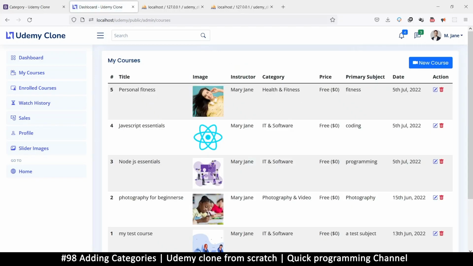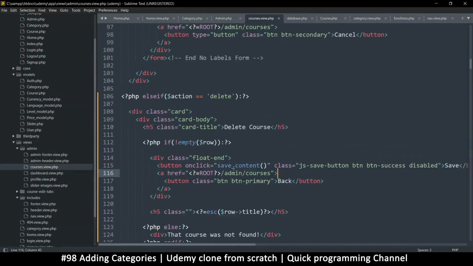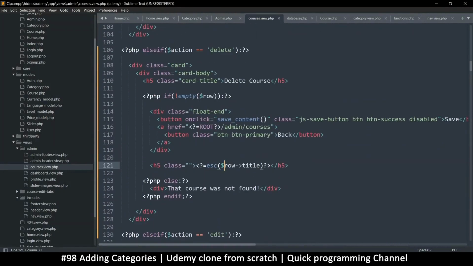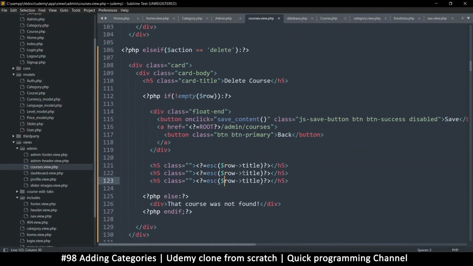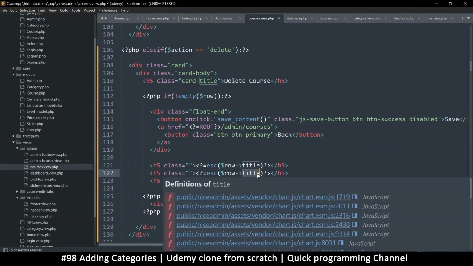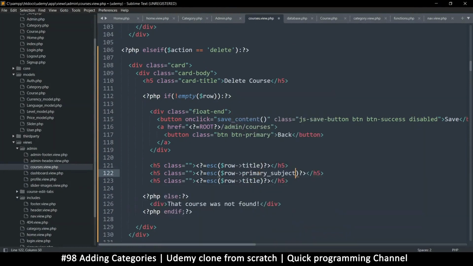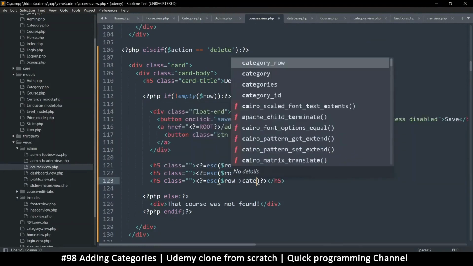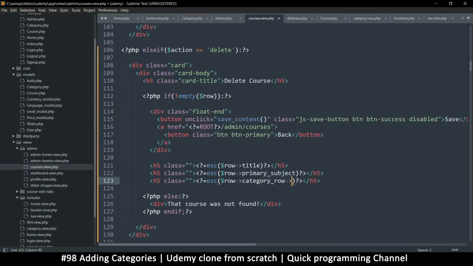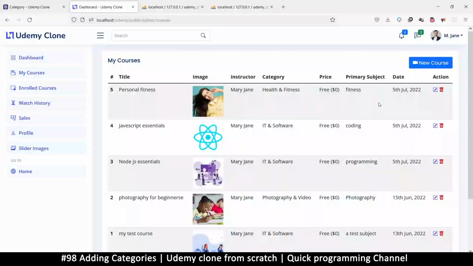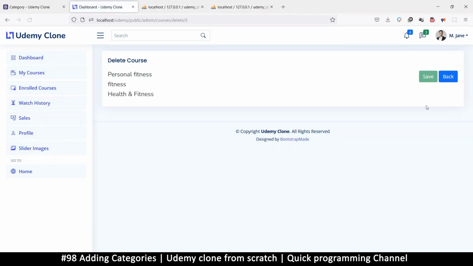So category here should be in category row. So I'm just going to duplicate this one. Let's see, there's primary subject, and here there's category row, and then category itself. Let's see if we get that across. So click, and there we go. So these things are actually working.